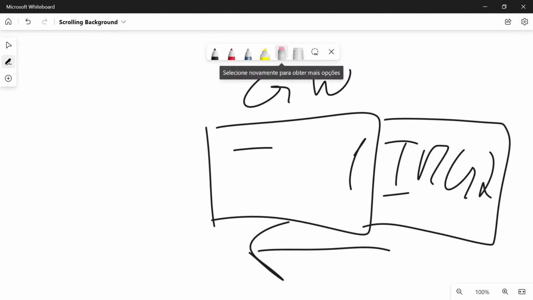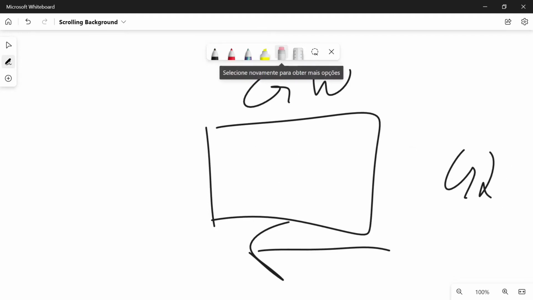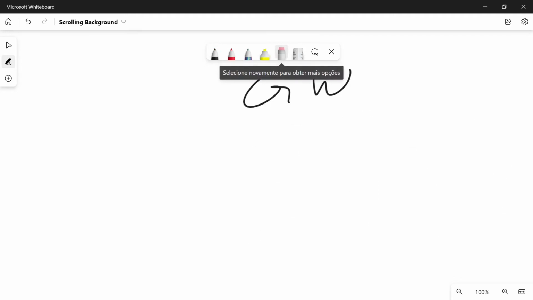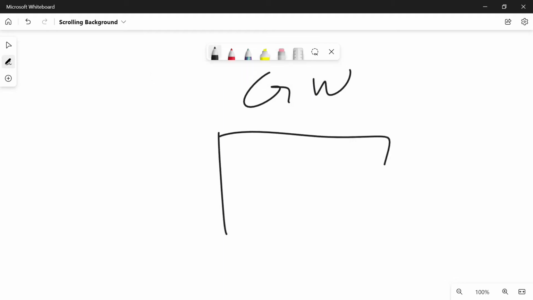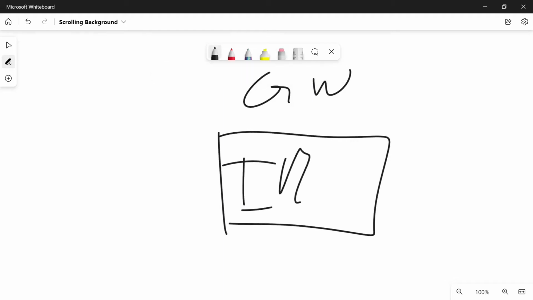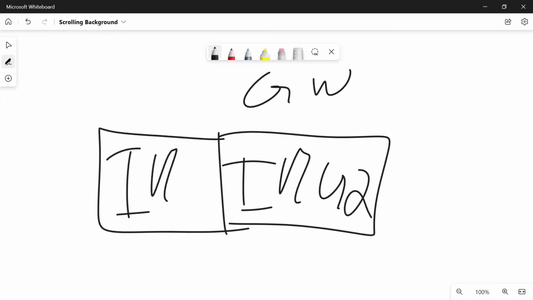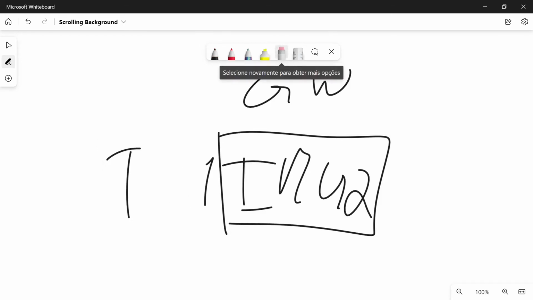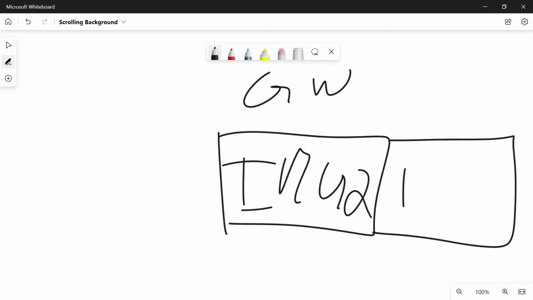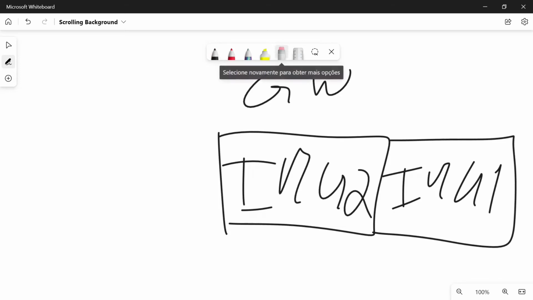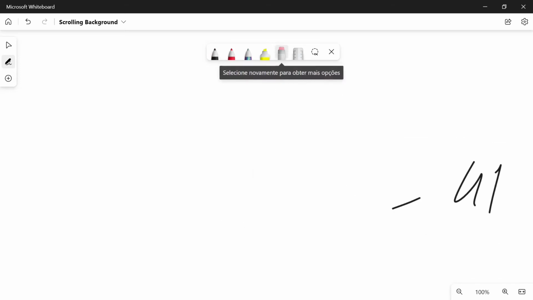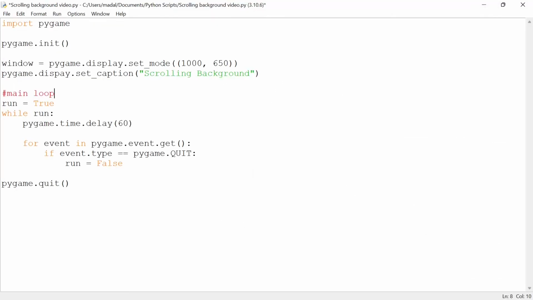Now, there's going to be a moment where the second image is going to be completely inside of my game window, and my first image is going to be drawn outside of my game window. Now, when that happens, I want to stop drawing my first image on the side and redraw it on the other side so that it appears that my background is scrolling infinitely. Okay, so let's go into the code.